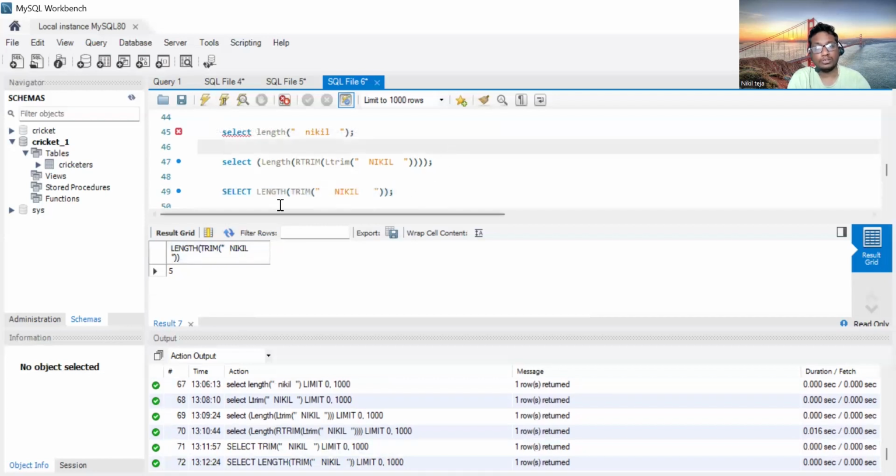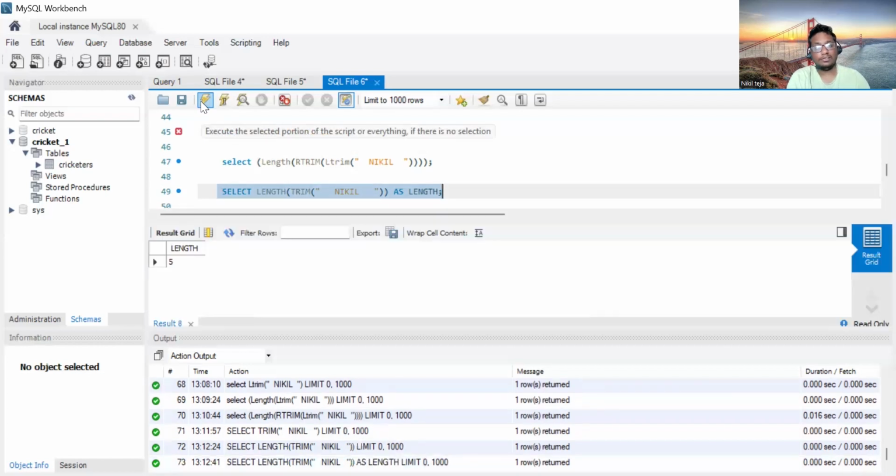And I don't want the column named length of trim, so I can change the name to length. And yes, the column name has been changed, and the length is 5 characters, as we already knew, and SQL also gave the same answer.